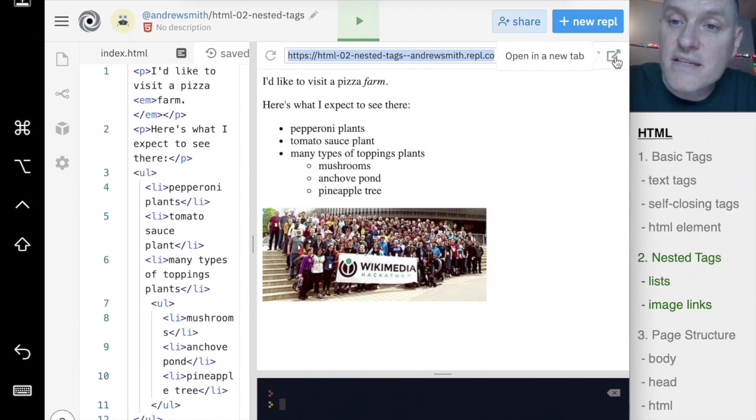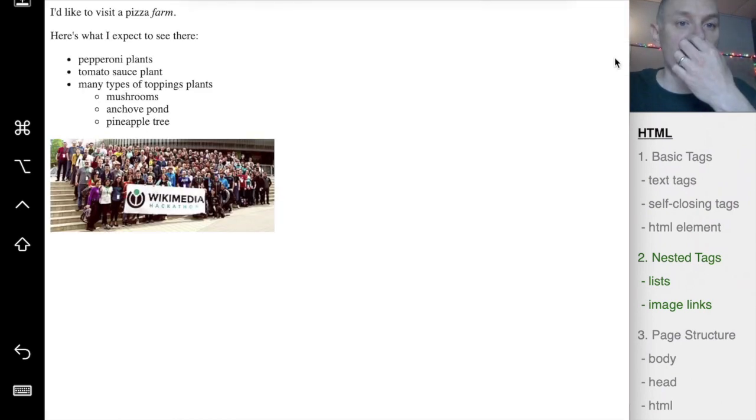If you click this little icon with the arrow shooting out of a box, can I get my angles right? Shooting out of a box. That will open up your web page in a new tab. Here's the link to your web page. This is what you can send to your grandmother. And she can go on to an internet enabled computer in Southern California right now and open up your page and read about what you expect to see at a pizza farm. That's kind of cool.